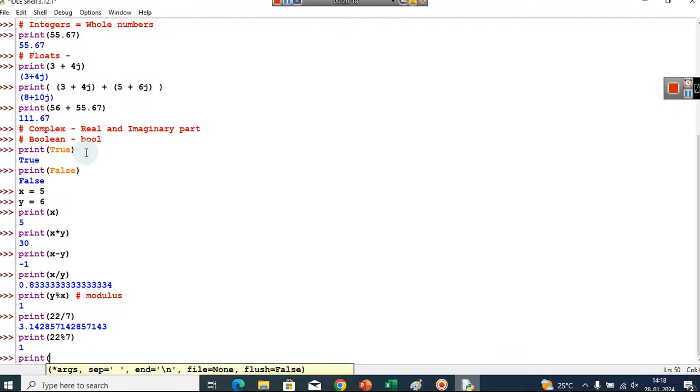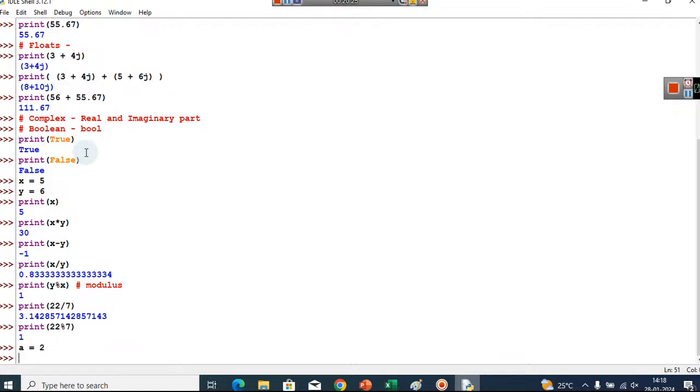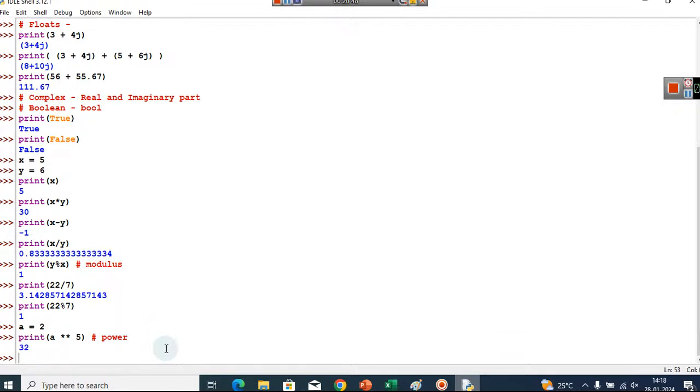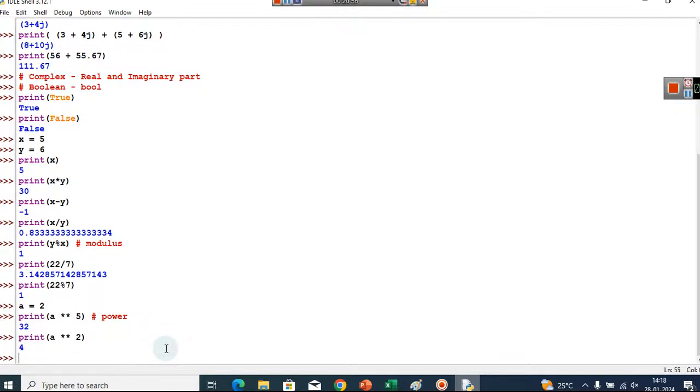Suppose we do something like a is equal to 2 and we print a star star 5. So this is another operator that is called exponentiation, and this particular operator is used for power, like a raised to the power of 5, which is 32. Suppose you have to print a square, so you can write a star star 2. So this is how you can use variables to store these values.